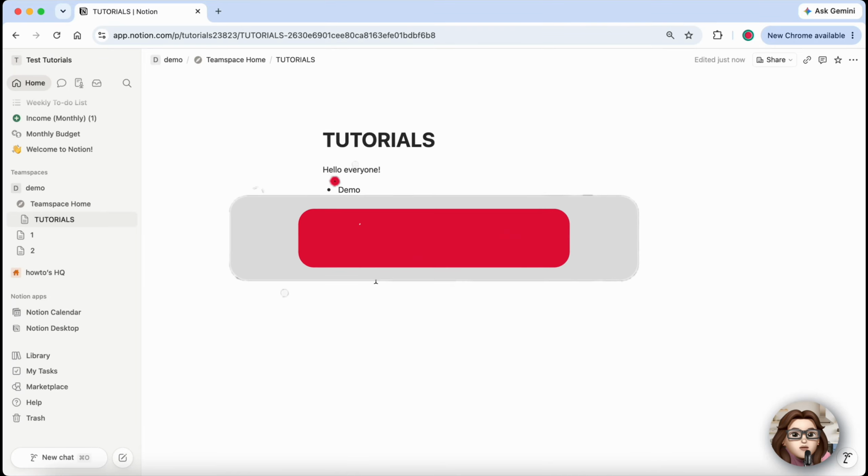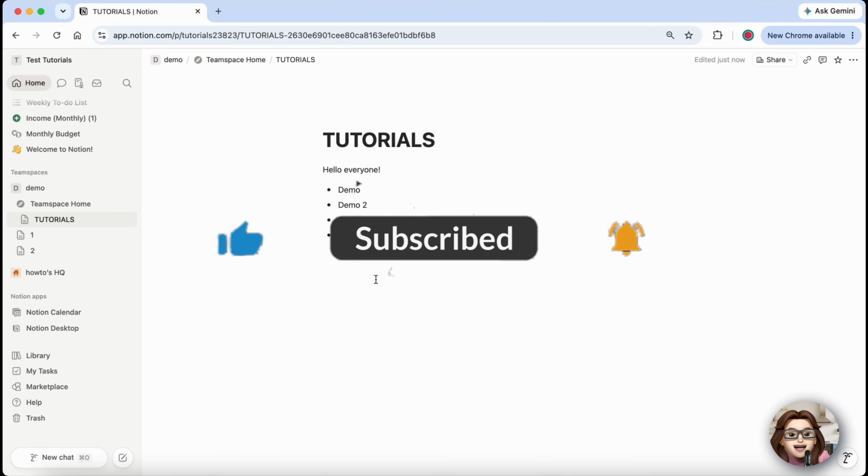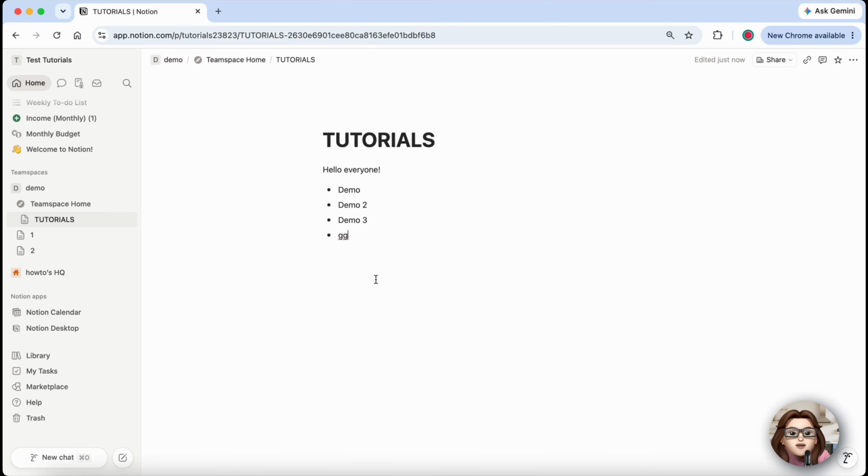In this tutorial, I'll show you how to add sub-bullets in Notion. This is a simple way to organize your notes and create clear, structured lists. Let's get started. Open your Notion page and create a bulleted list by typing bulleted list and selecting bulleted list.